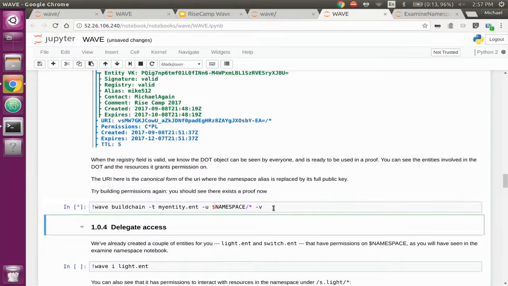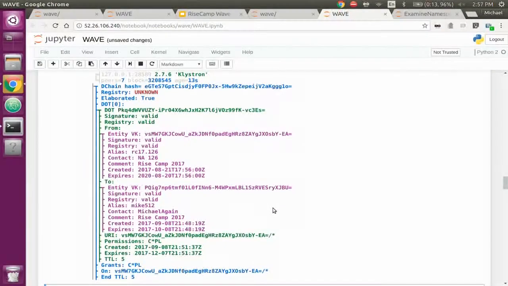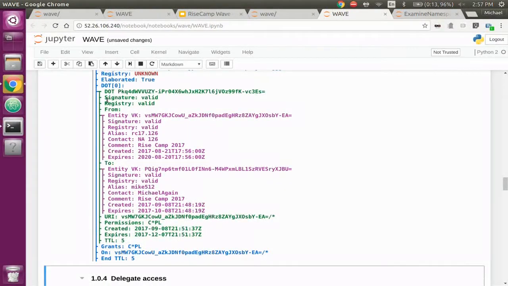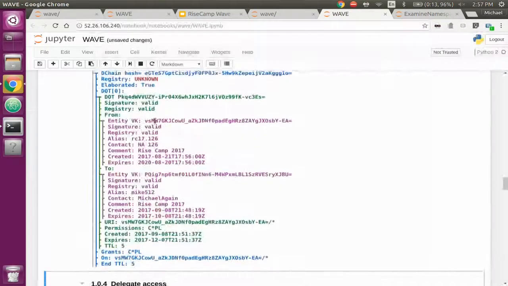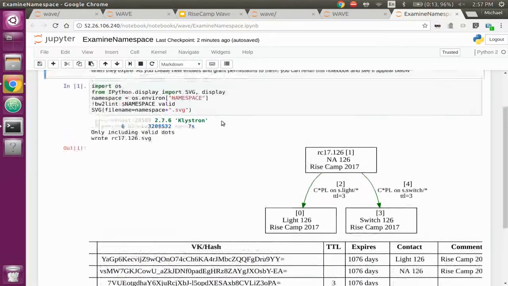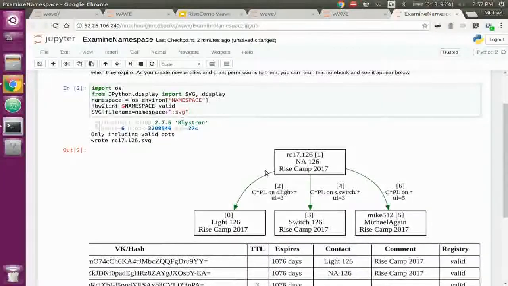Now, if we go and we rebuild the chain to try and check if we have permissions to interact with the namespace, we find a proof. So this object that gets printed here is the proof that I'm authorized on the namespace. So the proof in this case actually consists of a single delegation of trust from this entity to me. And if I go across to that other notebook, the examine namespace notebook, and I rerun this, you can see that in the namespace, there is now a third link, and that links to my entity.